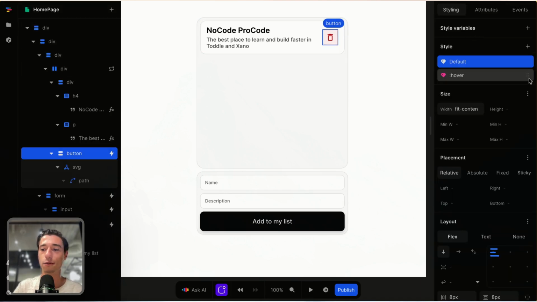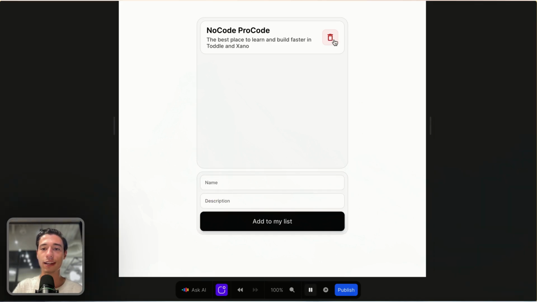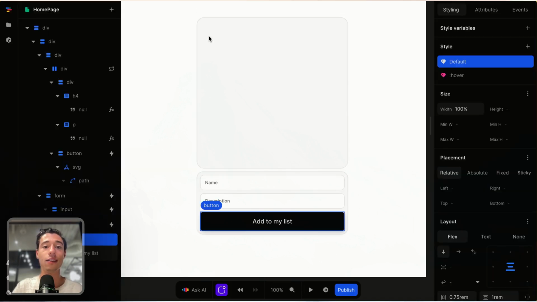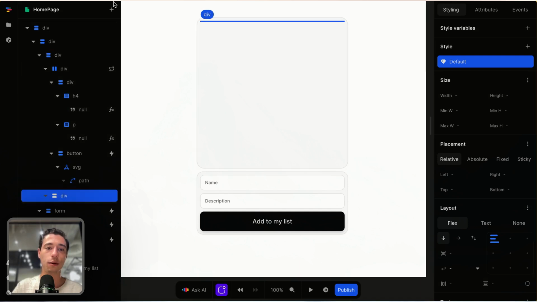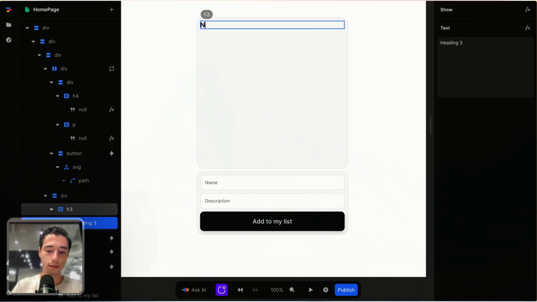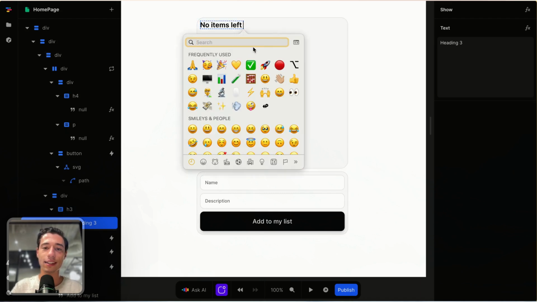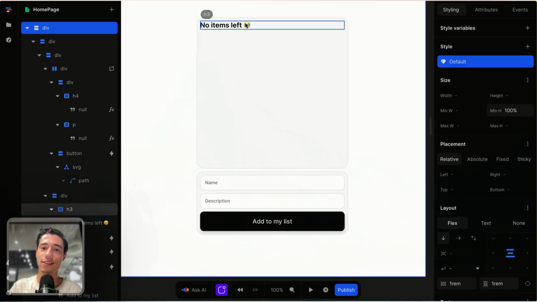Now I need to go in here and remove the hovers because they don't look good. Here we go. But now if I click on NoCode ProCode, that is deleted as well. And now what we could actually do is we could add an item in here, a div block, for example, like this, where I can add a heading saying no items left. And I can add an emoji or something in there. Oh, no items left. Here we go.